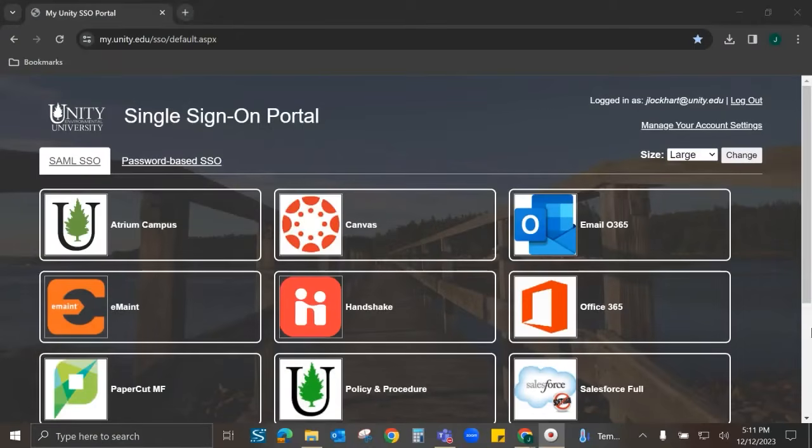As a part of the technology provided to you as a Unity student, you have access to a Microsoft 365 account through your Unity email. This will be useful throughout your time at Unity, and your student email will be a vital source of information relating to you as a student while you are enrolled.